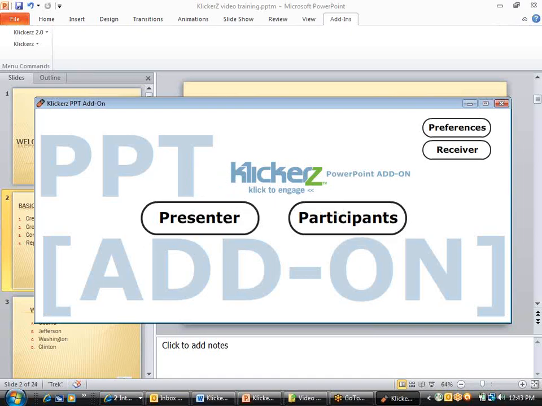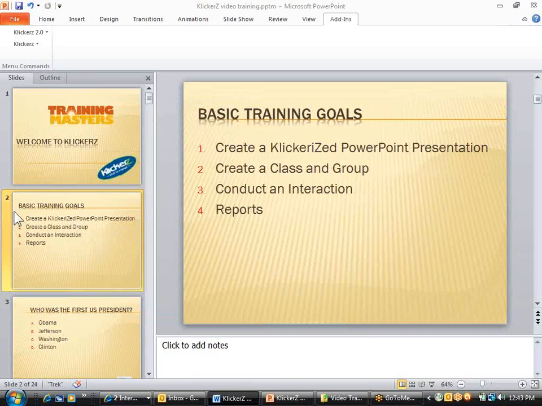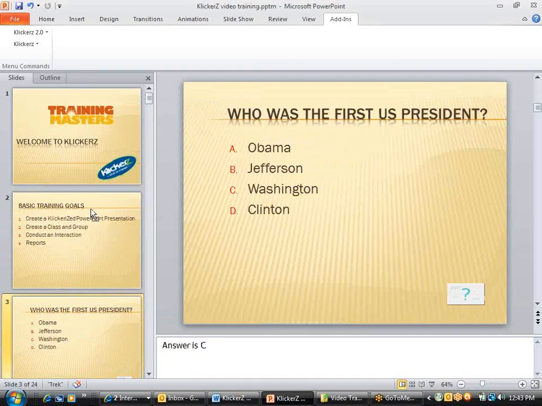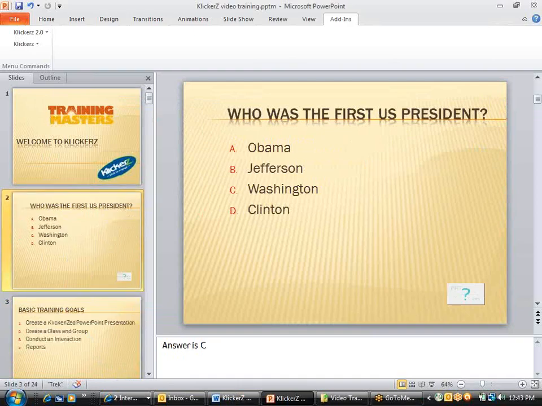At this point, you've initialized the software. It's ready to respond. Clicking X will take you back into PowerPoint. Let's move our slide up to the beginning here. And we're now ready to start an interactive slideshow.